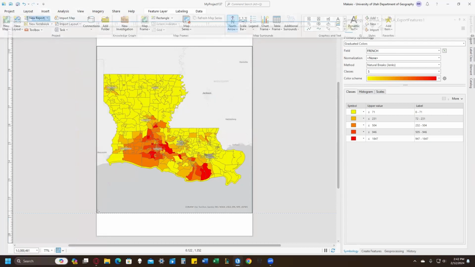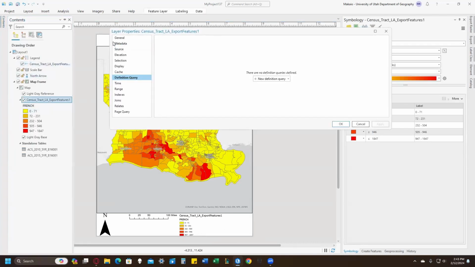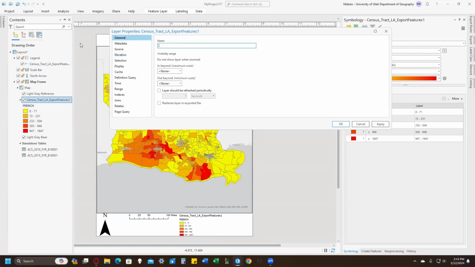Now let's go to our north arrow, scale bar, there we go. Our legend. Let's clean up our legend before we move on. So let's change this to Louisiana census tracts. Louisiana exported features.